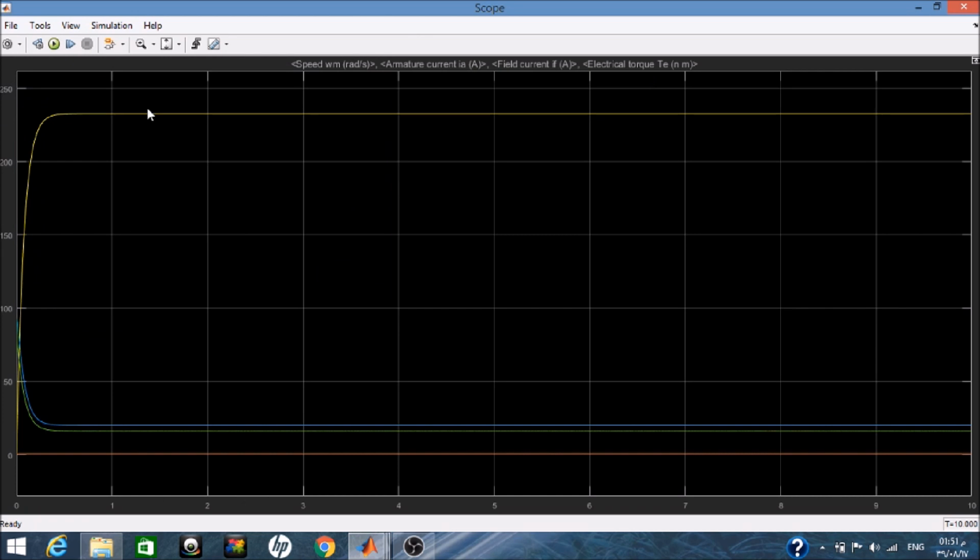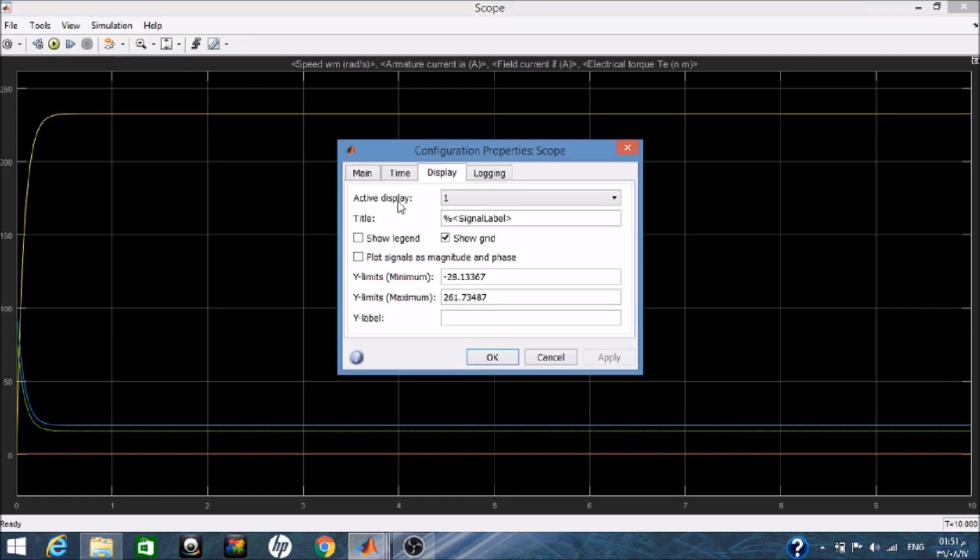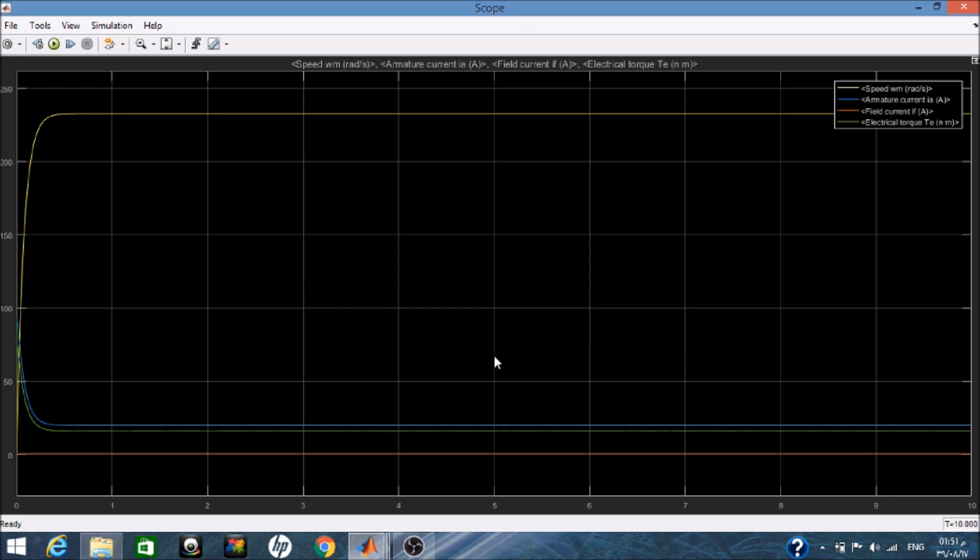We can see here 4 different lines. Each one means a single output, but we don't know now which is the speed, armature current, and so on. If you want to know them, go to View, Configuration Properties, Display, and Show Legends. Now all is clear. Yellow is the speed in radian per second, armature current is the blue one, red is the field current, and the green is the electrical torque.